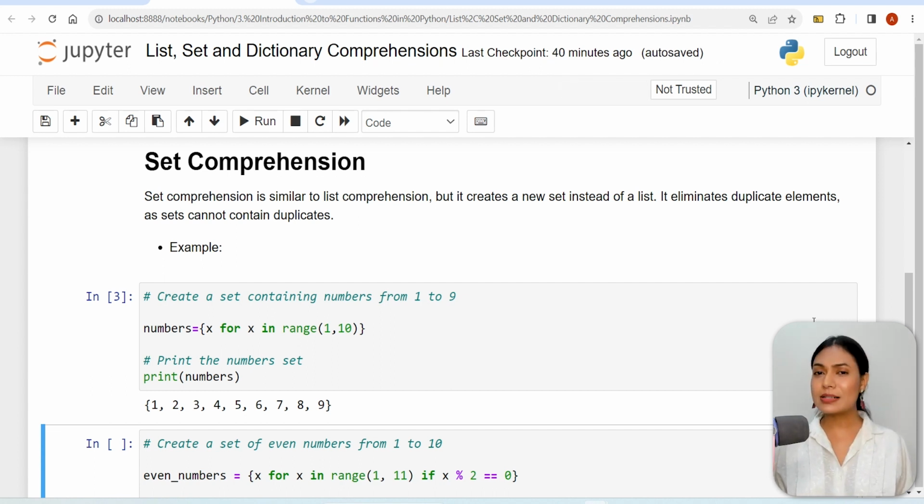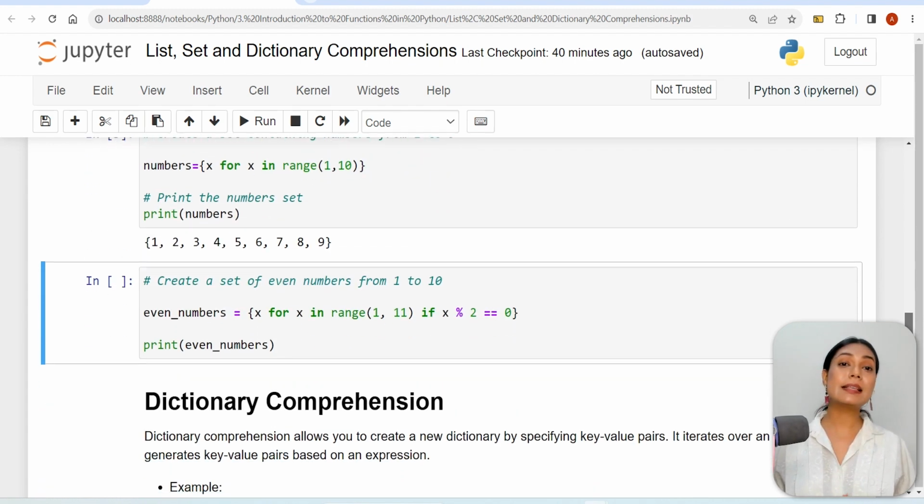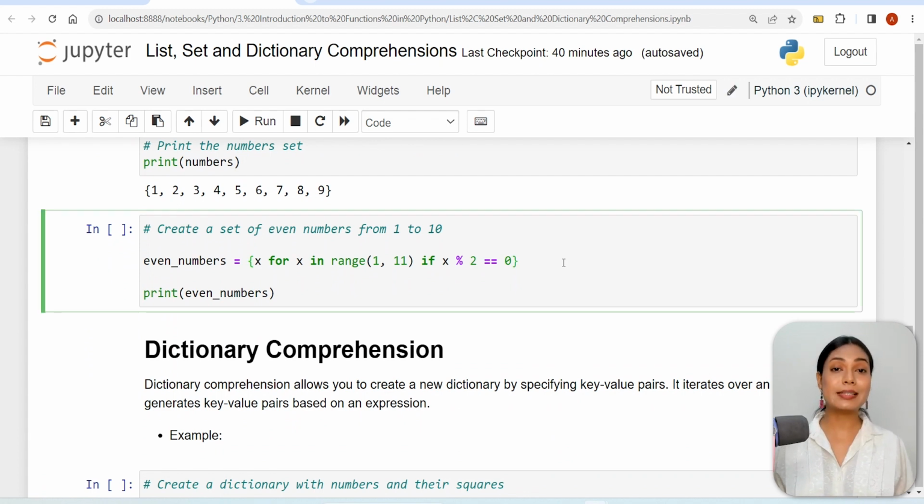Let's take one more example to get more clarity about the concept of set comprehensions. In this example, we start by creating an empty set called even numbers using curly braces. We use a loop to iterate through a range of numbers from 1 to 10. The range function, range(1, 11), generates numbers from 1 up to, but not including, 11.